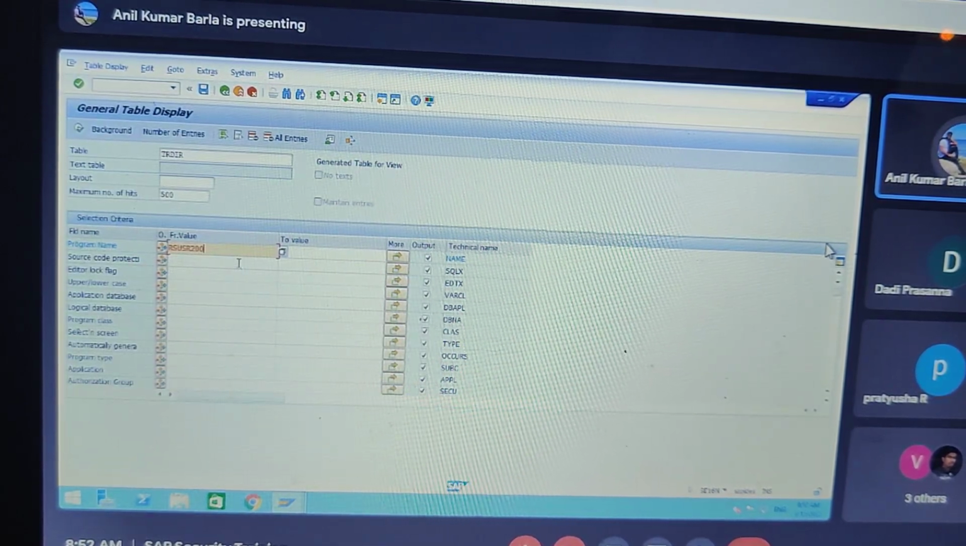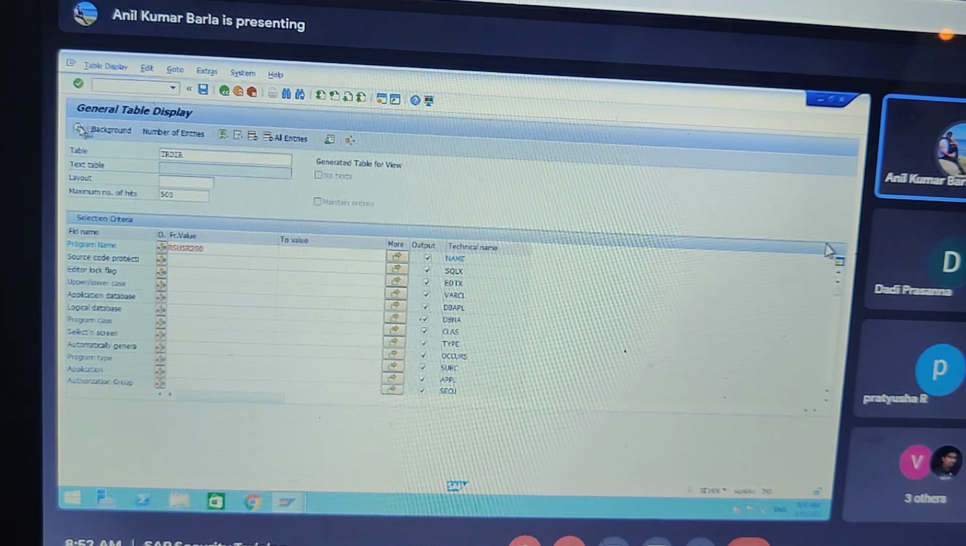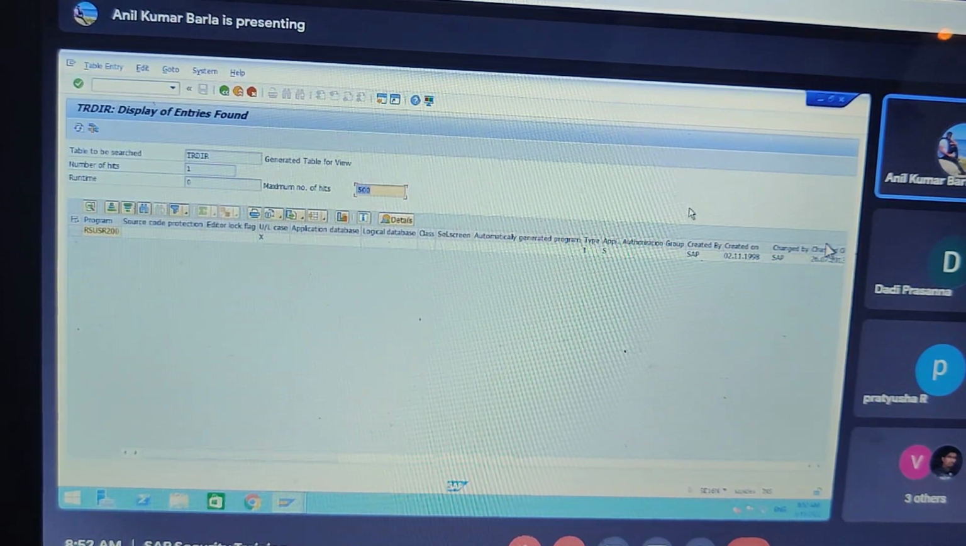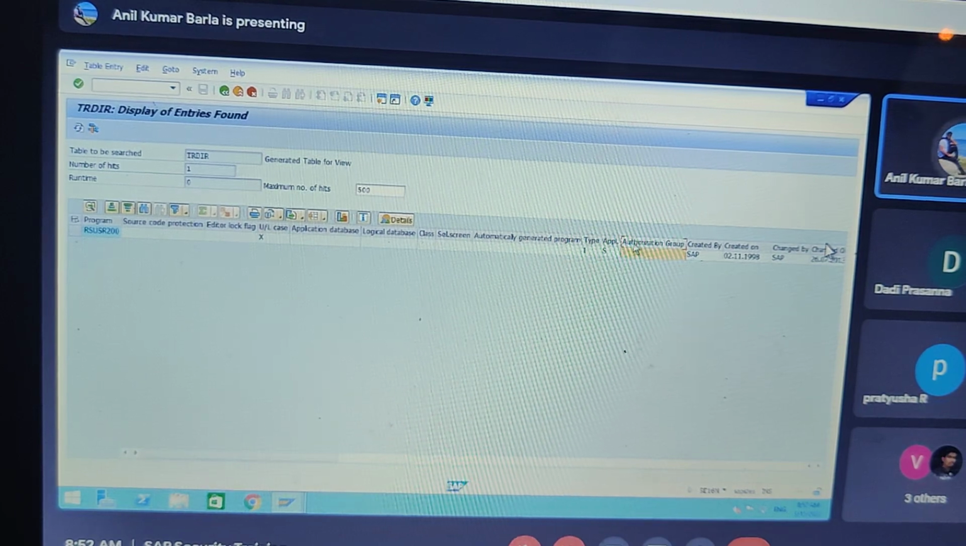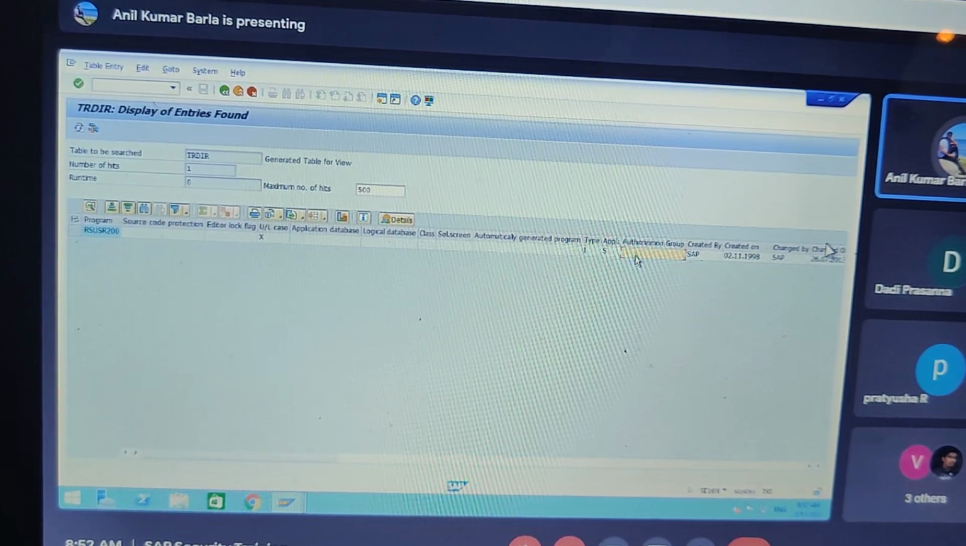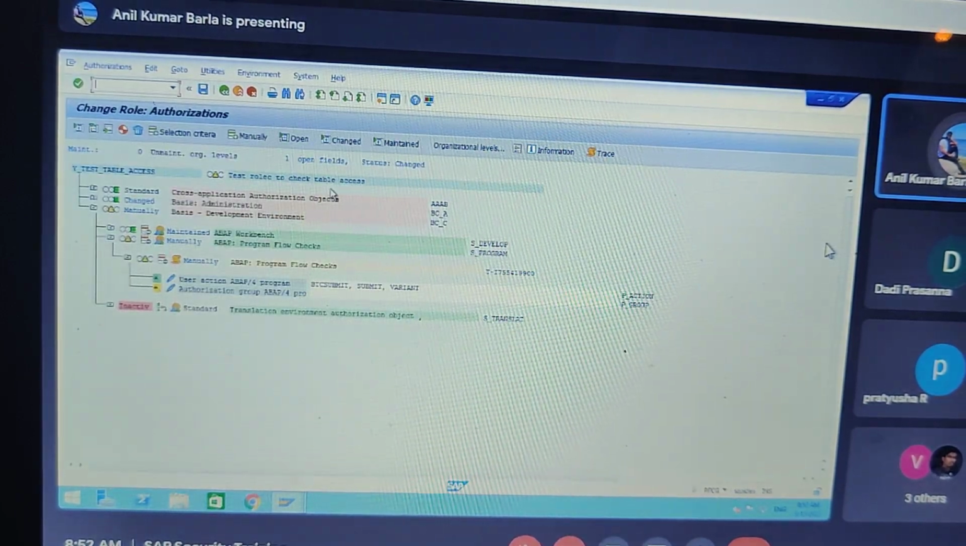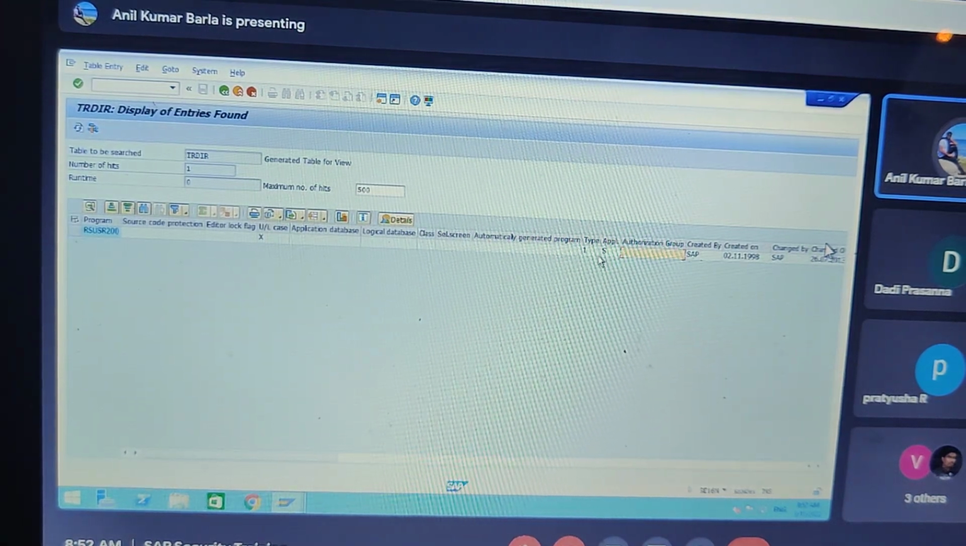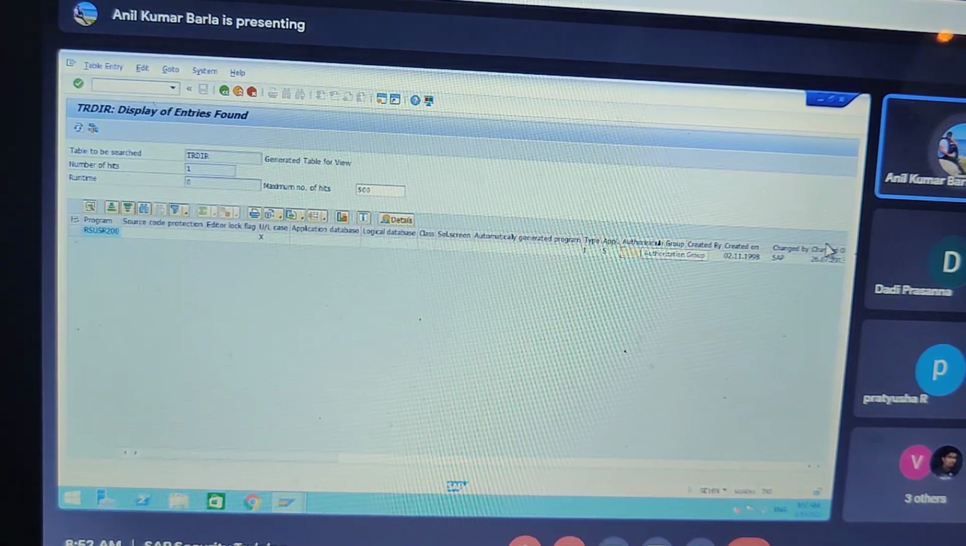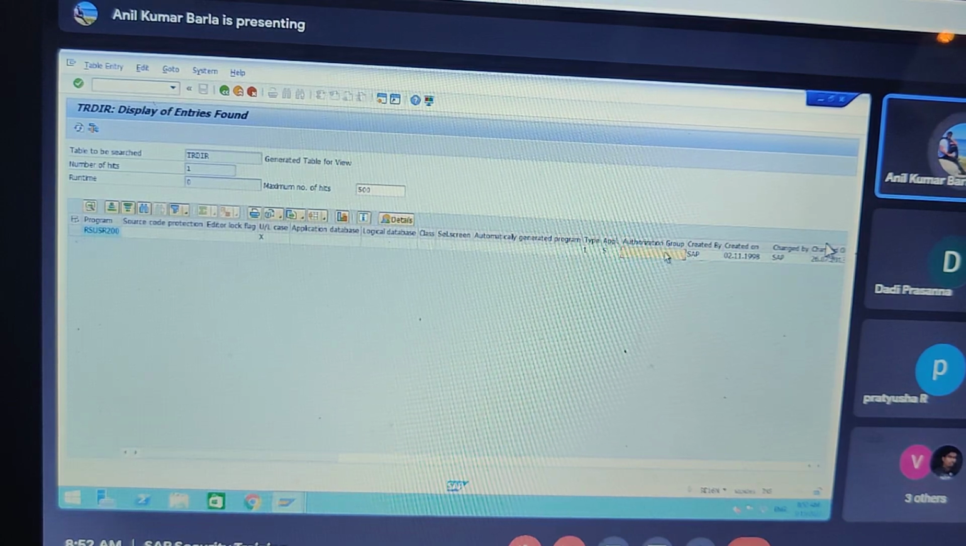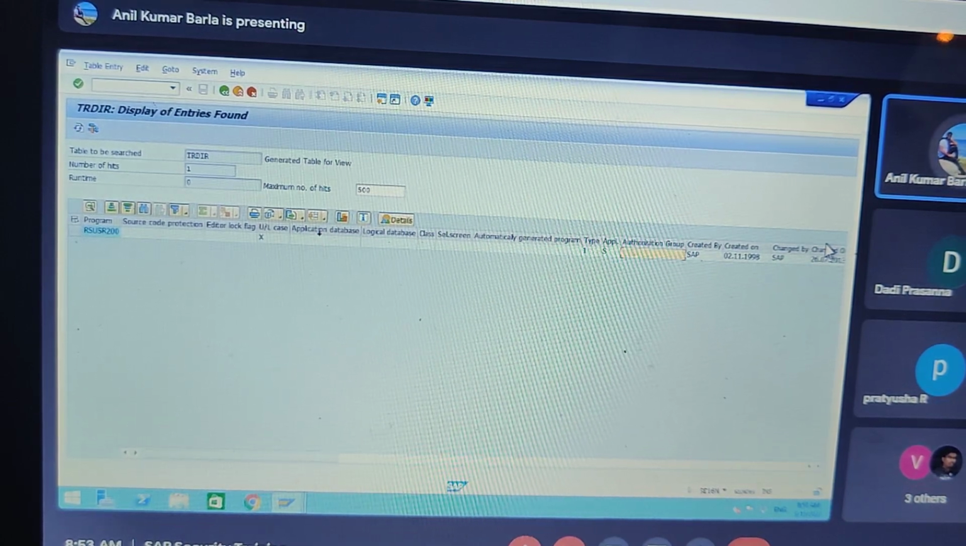For that, we have provided the program name here and we can execute. Once we execute it, authorization group information needs to be there. If there is no authorization group information, since I have selected a standard program, that's the reason there is no authorization group. If in real time you get this kind of screen, then immediately whom should we approach?